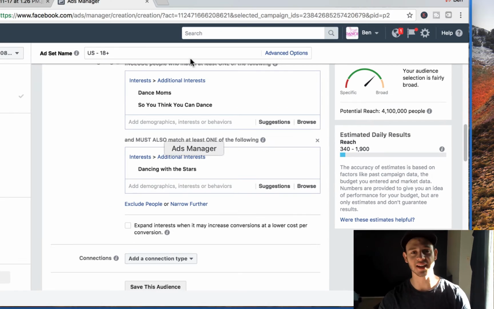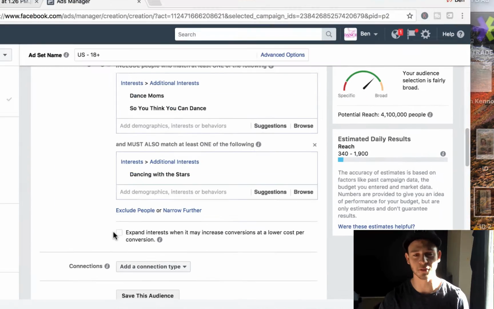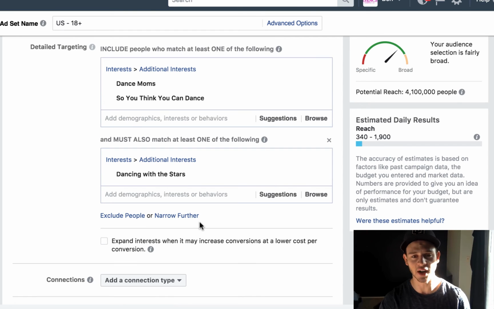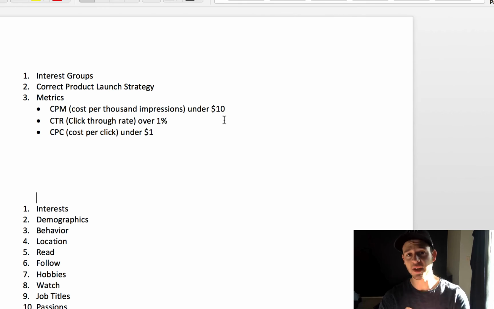But what you want to do, like I said, is run down every single one of these and then create those audiences. And Facebook has a nice little feature: once you have an audience, you can go and hit save this audience. Perfect. Hit save that audience. So that would be number one on how to create better Facebook ads.